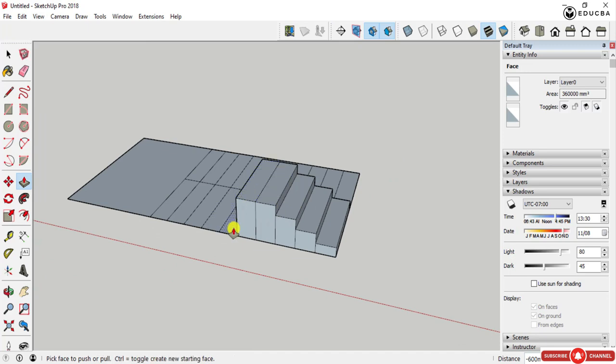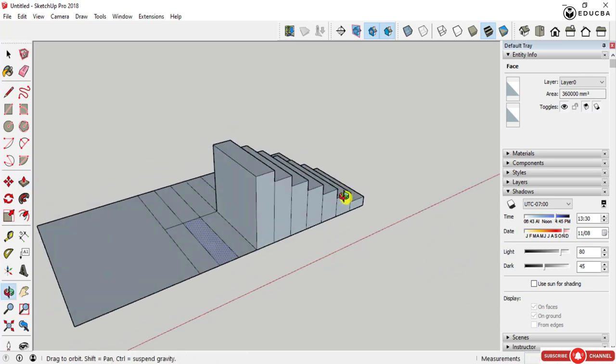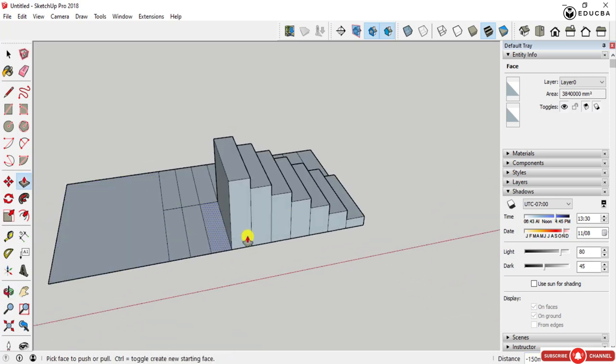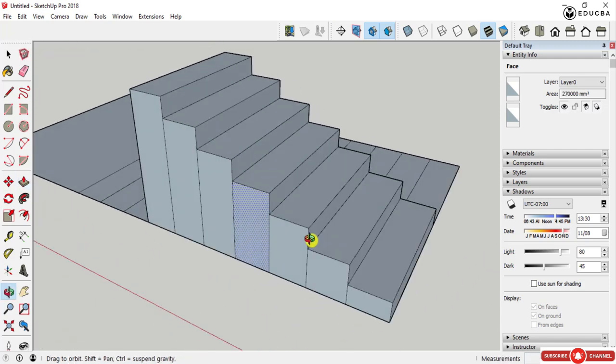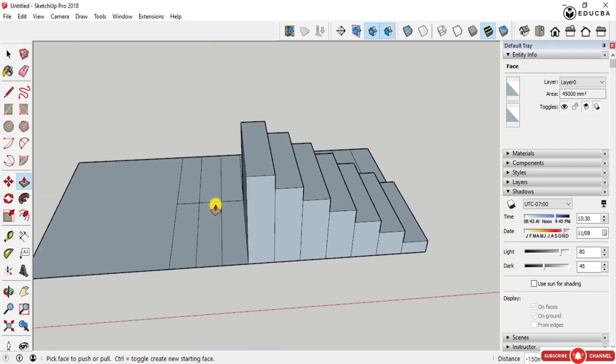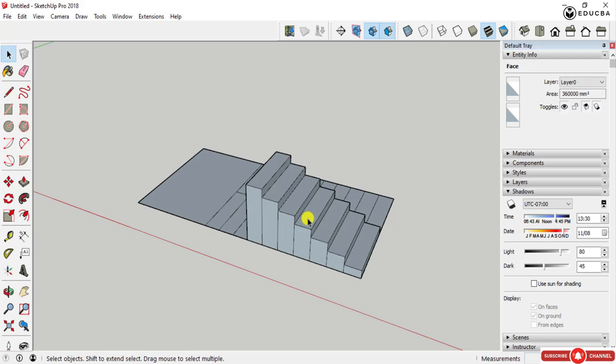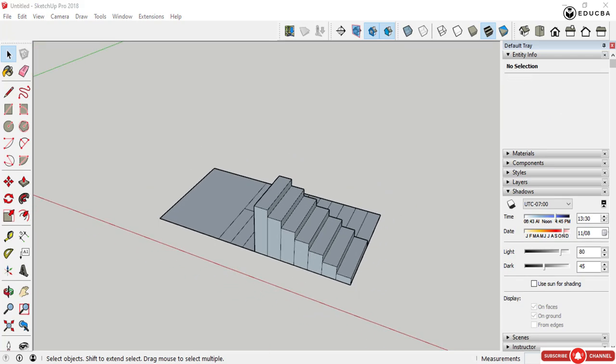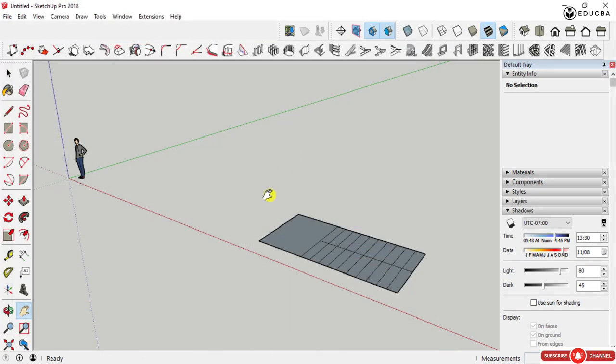Similarly, I'll bring all the other surfaces and then pull it to 150 mm each. Bring it here, pull to 150, bring it here, and again pull it to 150, which kind of is a tiring procedure, a lengthy procedure to create a step. Instead, let me show you another example.